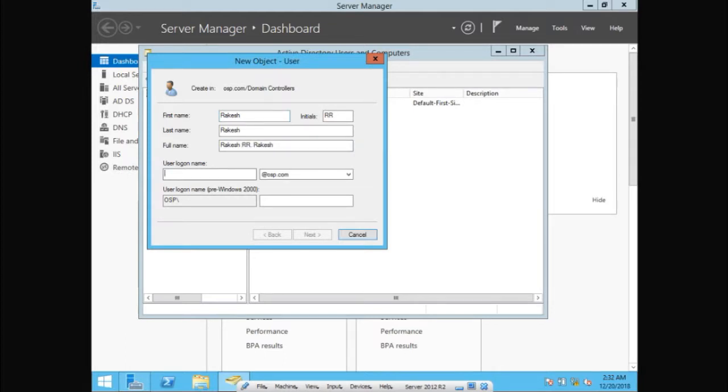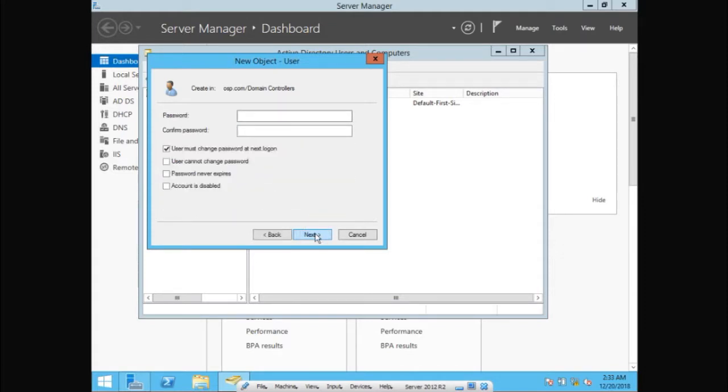And as the user login name, you can enter anything you want. You just have to remember what name you enter here, because this is what you will be using to log in from the remote desktop side. I'm going to use my OSP, all in lowercase letters. And after you have finished setting up, you can press Next. Here you will be prompted to enter a password. This is the password that the user will be using. So I'm going to create a password here for that user.